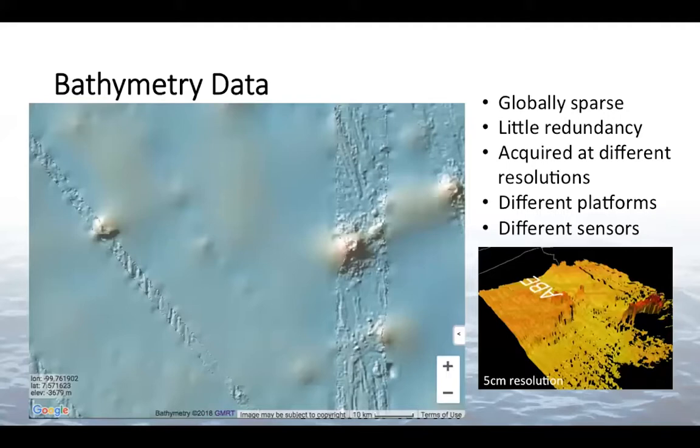So when we think about bathymetry data globally, it's very sparse. We have very little redundancy. The map on the left, the little track line of higher resolution there is an older multi-beam sonar system, with a very narrow swath width, and less resolution. The track on the right side is a more modern one, so we're getting more coverage and better resolution. But all of this information is really important if we're going to splice together a global ocean map.